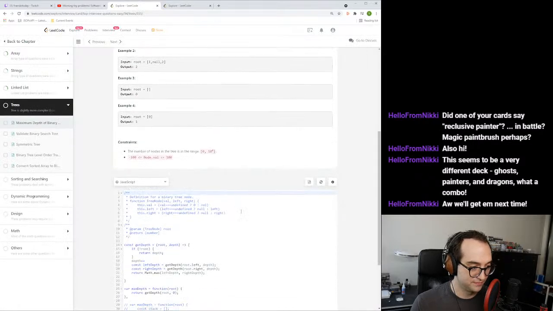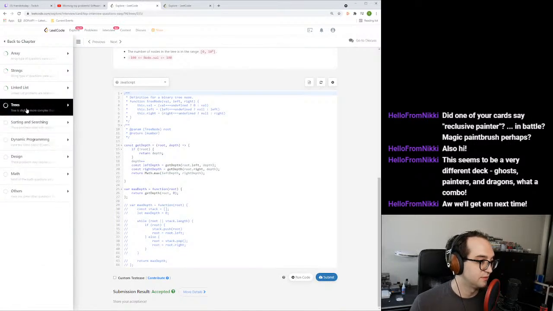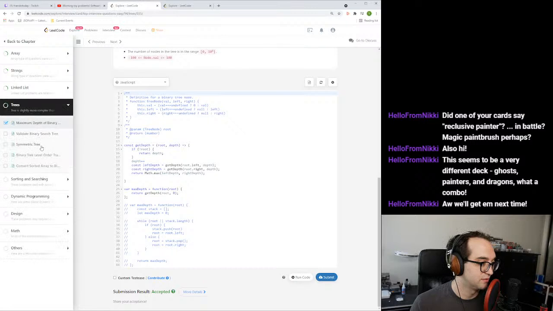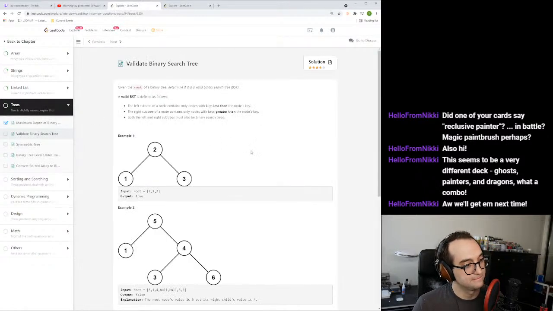Oh, we've already solved this one. Let's just get that submitted for credit. Validate Binary Search Tree. Given the root of a binary tree, determine if it is a valid binary search tree. A valid BST is defined as follows. The left subtree of a node contains only nodes with keys less than the node's key. The right subtree of the node contains only nodes with keys greater than the node's key. Both the left and right subtrees are also binary search trees.